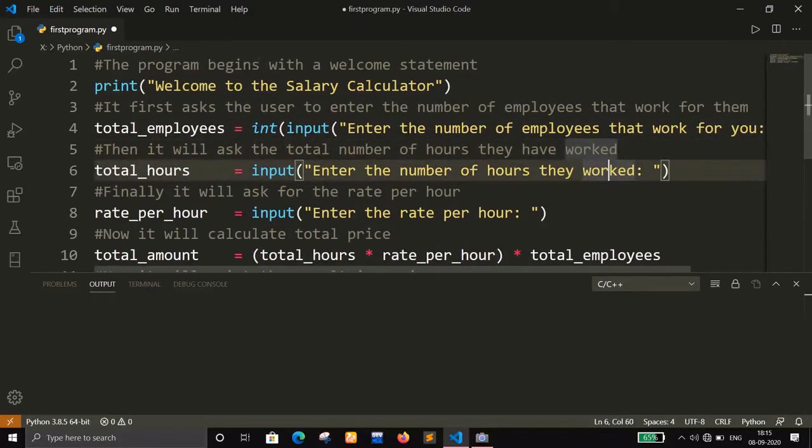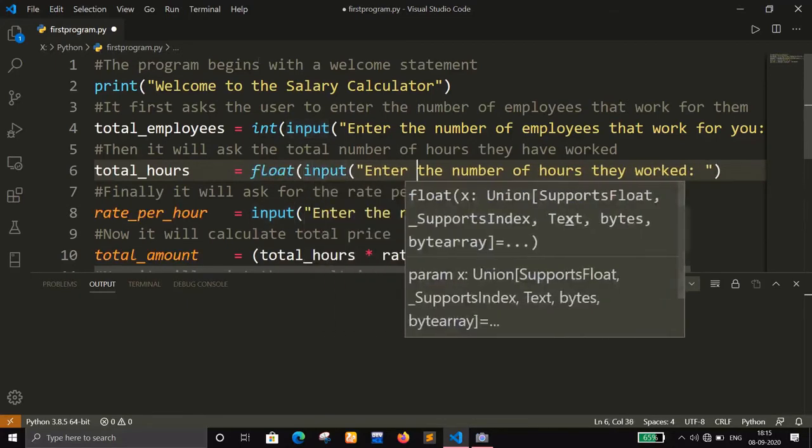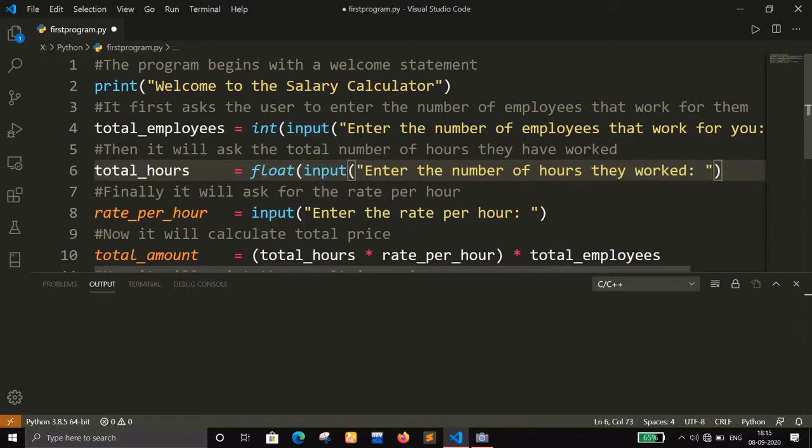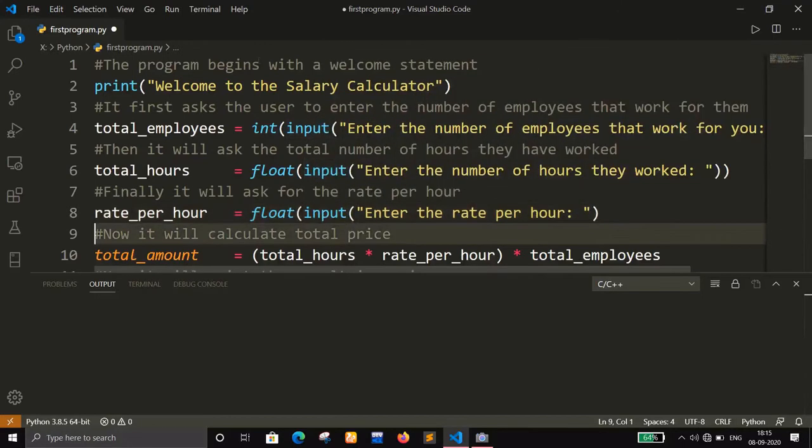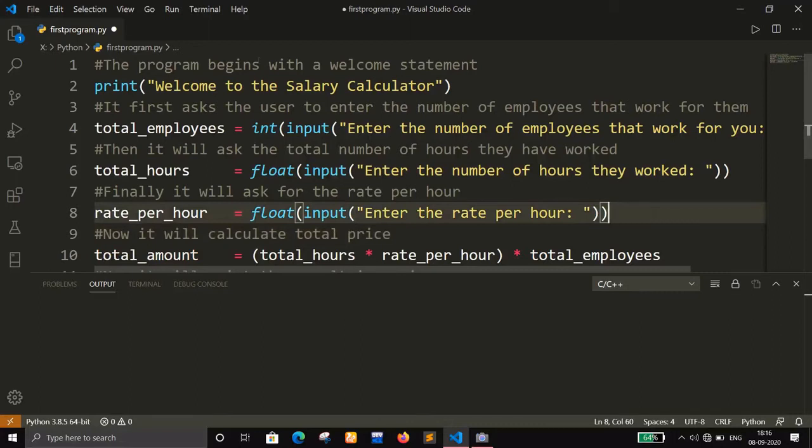Now total hours. Hours can be integer, can be float. So it can be 10 hours, it can be 10.5 hours, it may be 10.7 hours, like that. So guess what? This will be a float. Just enclose it, put another bracket, you are ready to go. And finally rate per hour. And price can again be integer or float. So it will be a float, because there is a chance that you will put anything after the point. And wherever a point comes, it will be a float.